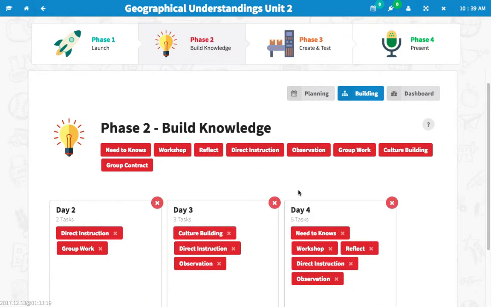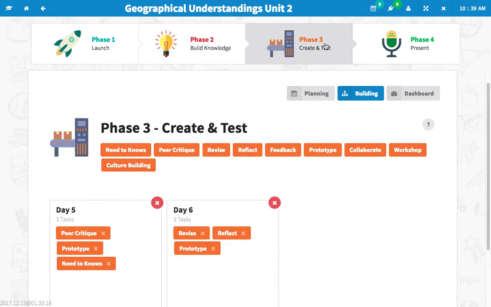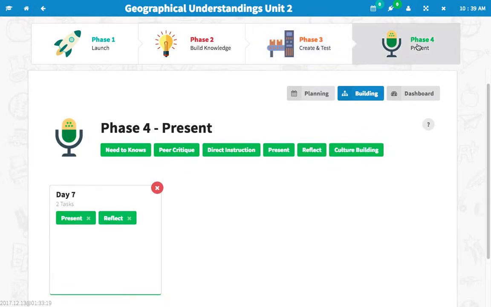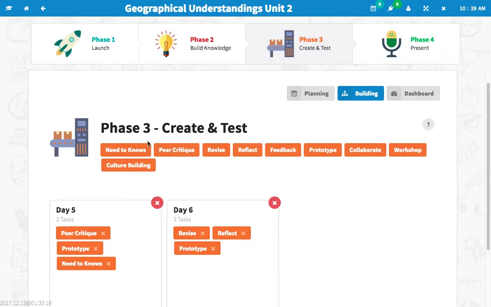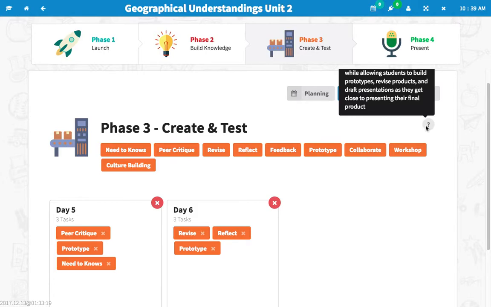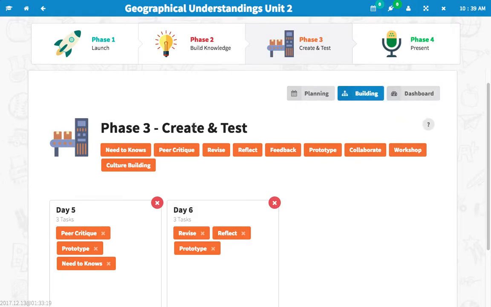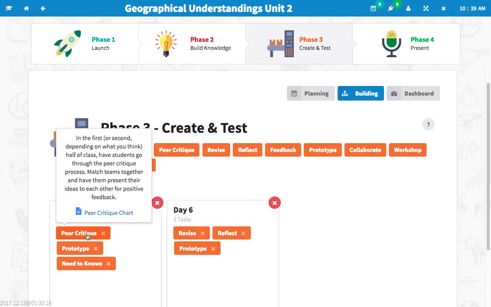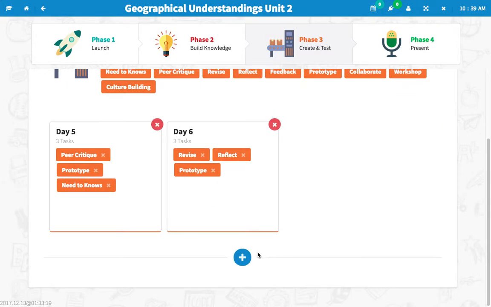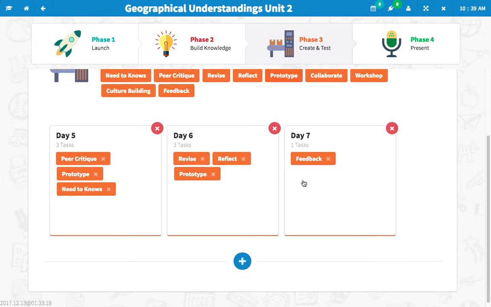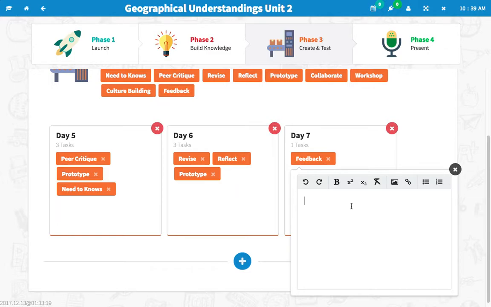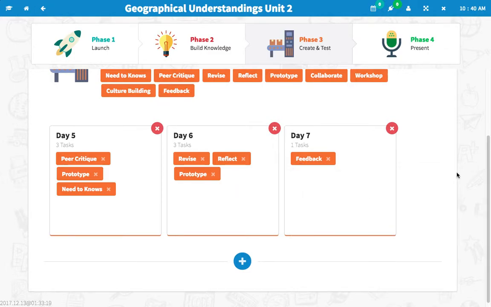Take away days, add days as you need to. And you do the same things in phase 3 and phase 4. You have only those things that would be appropriate for those phases with a help and a guide right there. And again, you click and you drag into the daily box, and then you click on the instructional task to actually define what you're doing.